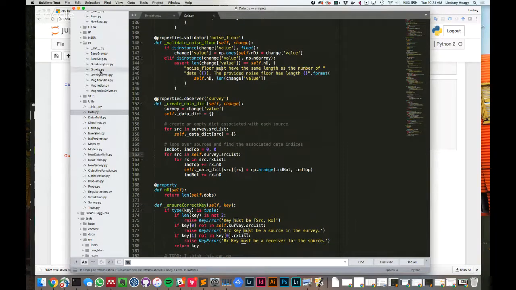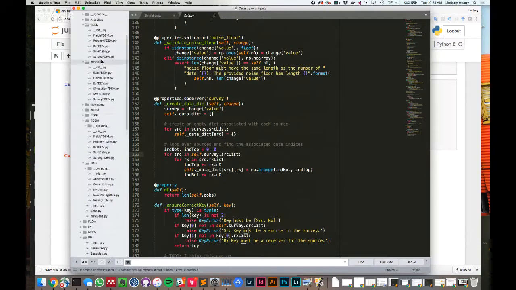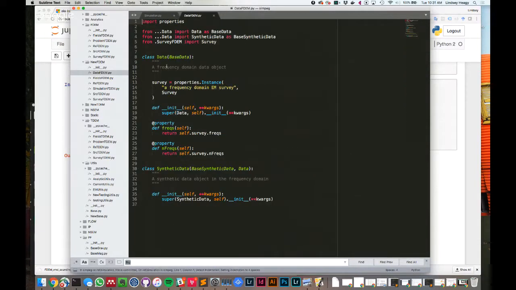But I'll show you a simple example that might give you a bit of an idea. So what I did on the frequency domain class, this is actually new. We didn't previously have a frequency domain data object, but now we do. It's very simple, but there are a couple of things that are handy. Perhaps you want to get which frequencies are in my data, or if you have named transmitters or stuff like that, you can inherit this class and then add what you need for that survey.